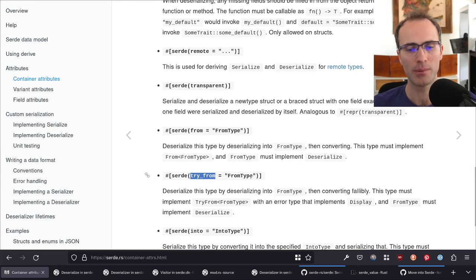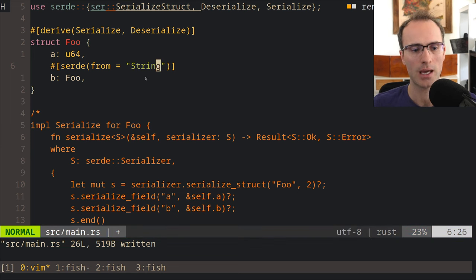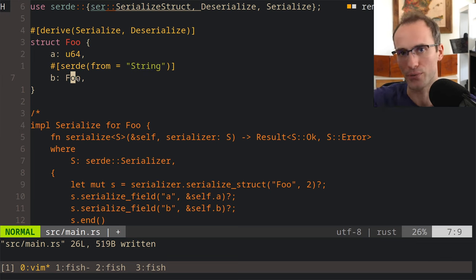Serde from and try from. So this is used if you have proxy types where you want to say, hey, Serde, in order to deserialize, let me give you here. So this is going to say, Serde, deserialize into a string and then use the from trait to turn that string into a Foo. So that way, Foo doesn't need to implement deserialize. Only this type needs to implement deserialize. And then Serde is going to take care of the conversion just by calling the from trait.